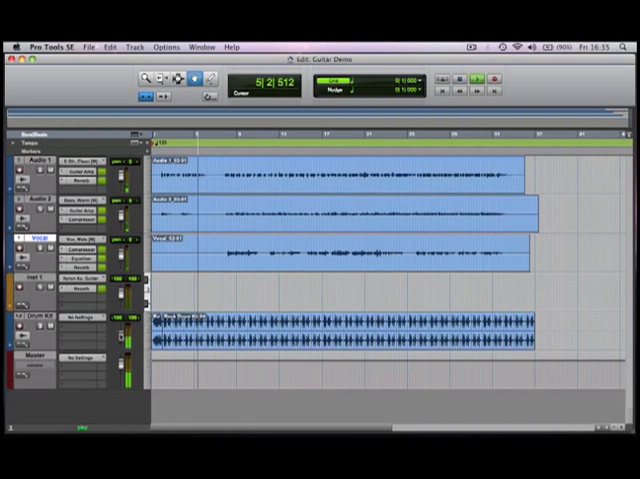Just boost the drums a bit. Take a little bit off the bass guitar and push the electric guitar up a little bit in terms of volume. A little bit more vocal there, I think.